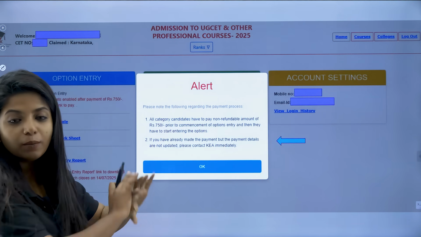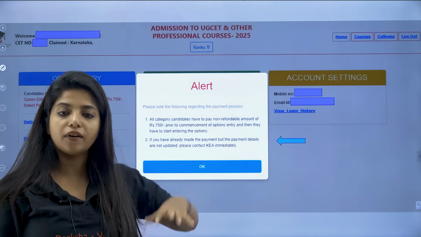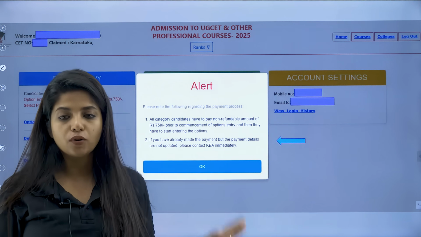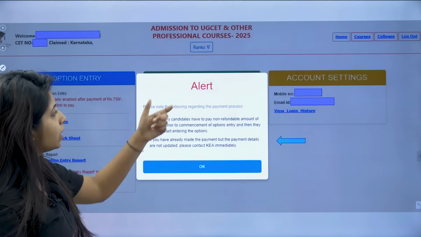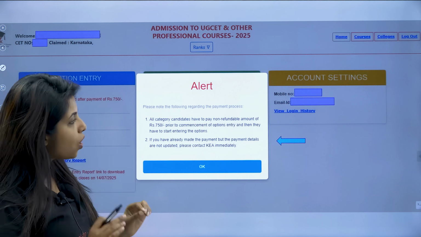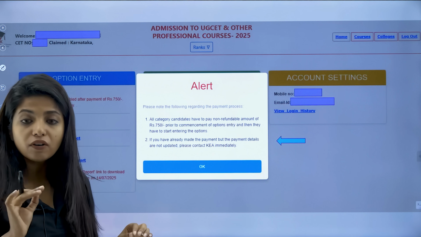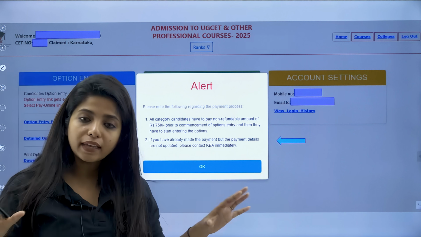Now once you do that, you will be landing up on this particular page. So your face is verified, the OTP is verified, and the scanner or CET number is also being verified. Everything is being done. Now you are landing on this particular page where an alert shows up that all category candidates have to pay a non-refundable amount of ₹750. Please understand, it is non-refundable and it is for all category students.